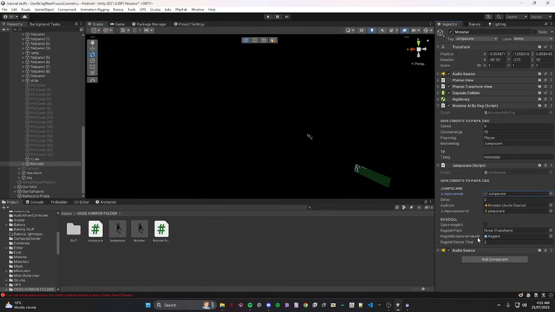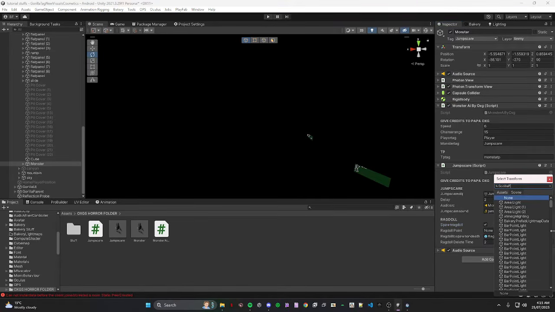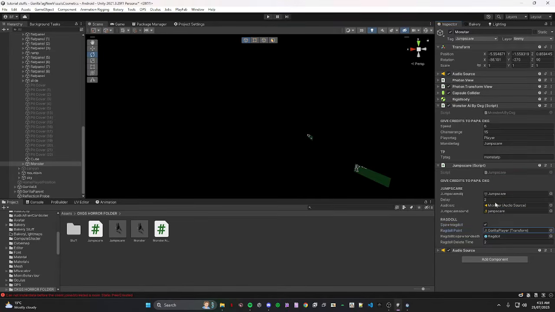Okay, for the ragdoll spawning, you're going to want to enable spawn ragdoll. Once that's enabled, if you want to add ragdoll spawning, so that when you die it spawns a gorilla. Okay, now you're going to click on ragdoll point, set this to gorilla player.